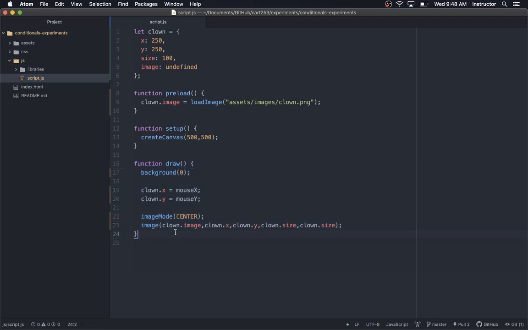The final thing that we also know that relates to time is the idea of events. So let's use one more function, the mousePressed function. And when the mouse is pressed, let's make the clown get bigger. So clownSize equals clownSize plus 50.